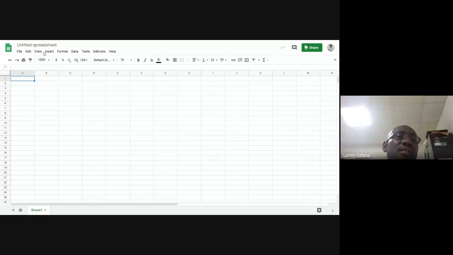Once you do this, you can do everything on this. And don't worry about saving. It's automatically saved for you. Once you close this and go back, you'll find it there. That's the advantage with this. There is nothing like save on Google Sheets. No.